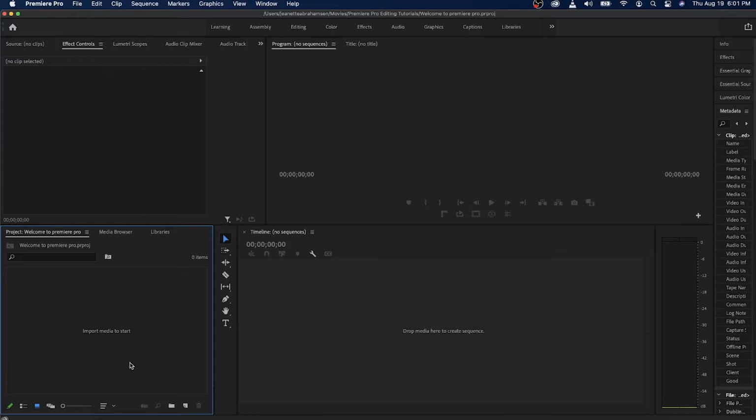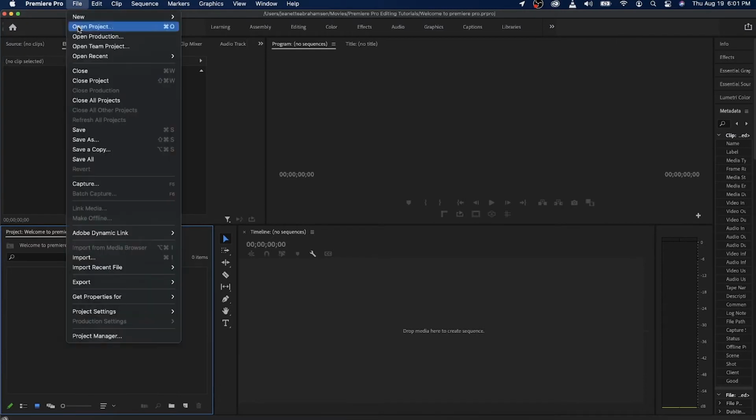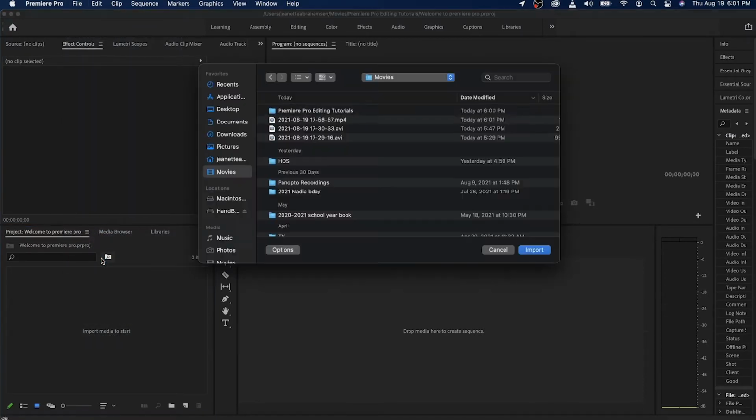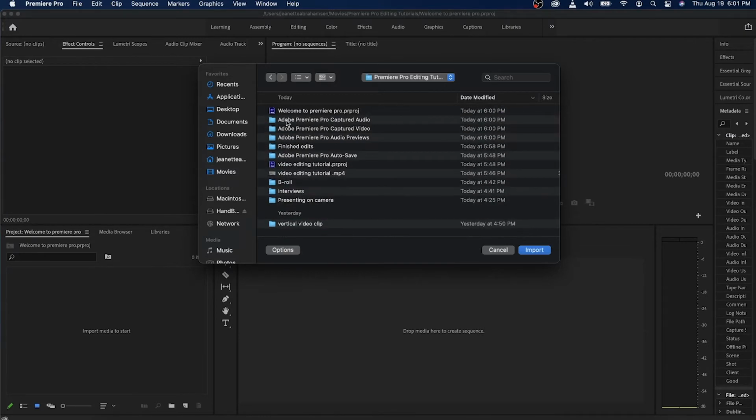There's a lot of different ways to do the same thing in Premiere Pro, depending on the reason you're using Premiere Pro and your workflow. So I'm going to show you just a couple of ways to import media. The first one is to hit File and then to scroll to Import. I'm going to find the folder that I created, and I'm just going to download some B-roll.